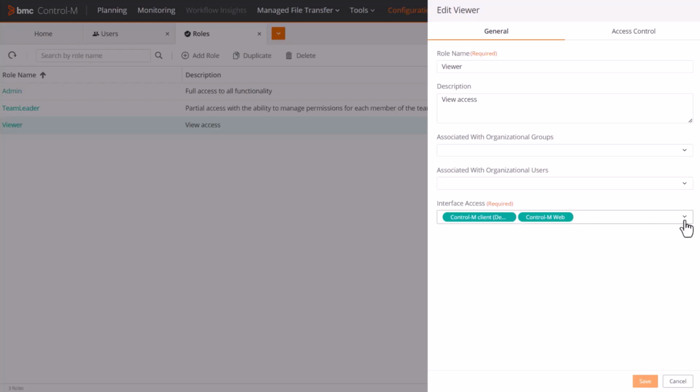From the Interface Access drop-down list, you can select which Control M applications users assigned this role will have access to. Access to these interfaces can be turned off and on here. Let's have a look at the Access Control tab.